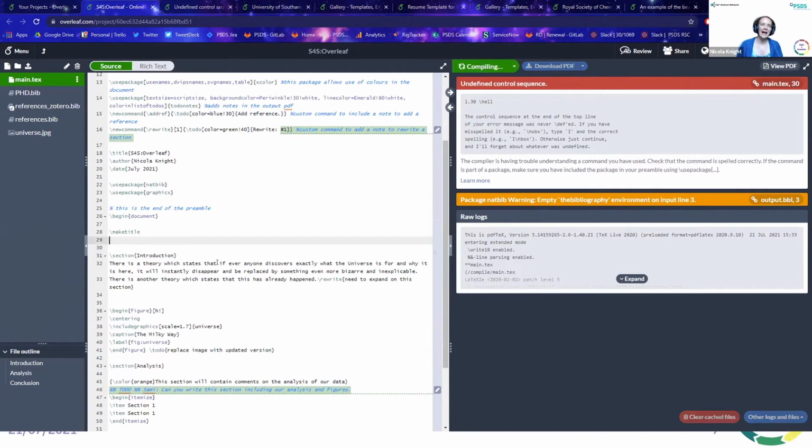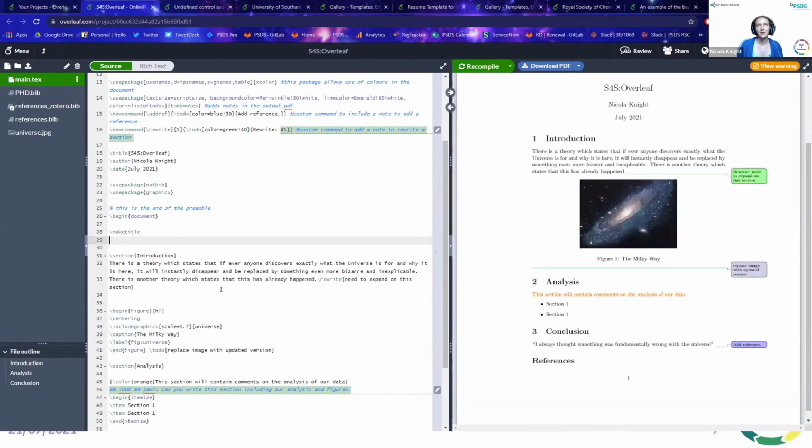Sometimes they can be a little bit hard. It's always fun trying to hunt down a missing bracket from your code. That is sometimes fun. You might spend a little while doing that. It's always satisfying when you do fix it.